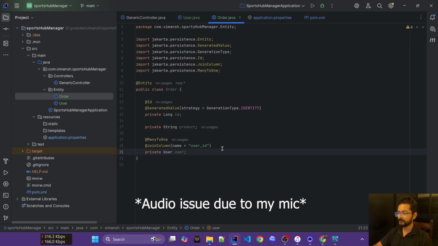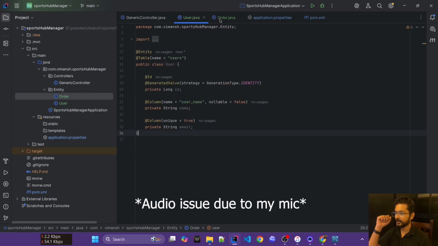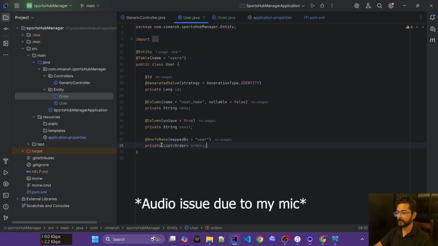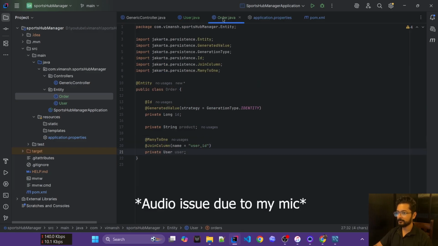Now, here we will be using a one-to-many relationship between the user entity and order, because one user can have multiple orders. So for that, we need to define the relationship in the entity class itself. In the user class, we will define this one-to-many annotation, which will be mapped by user. So this user is the variable name which we define in the order entity.